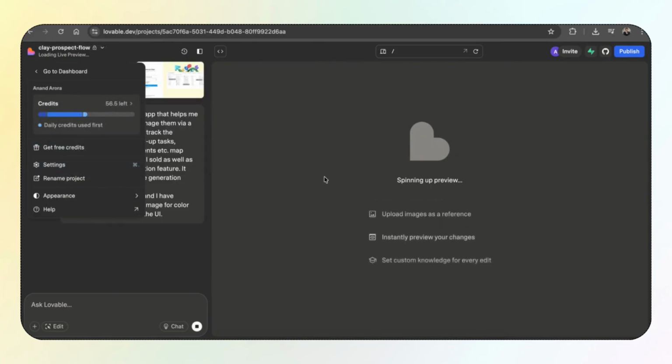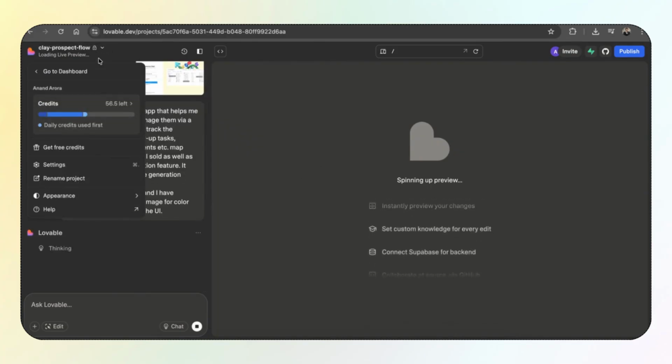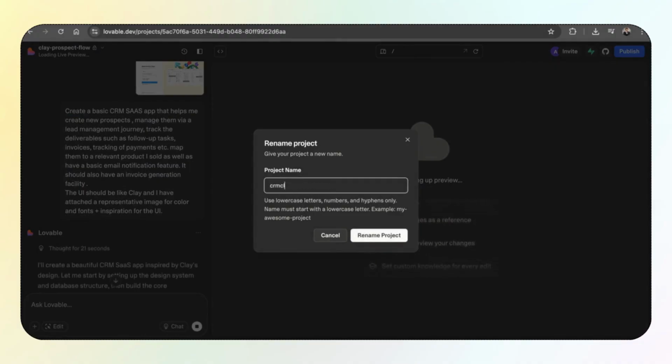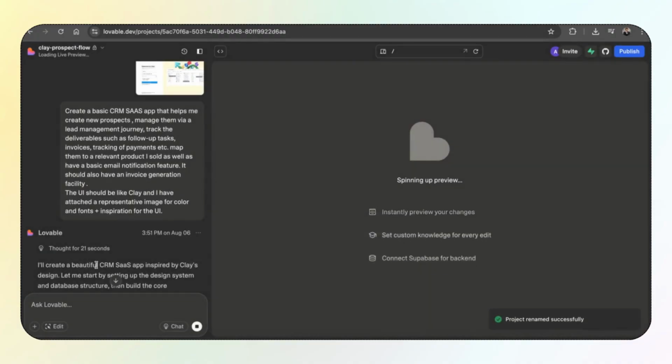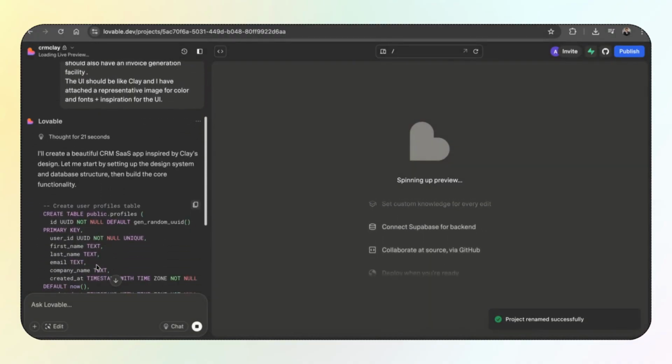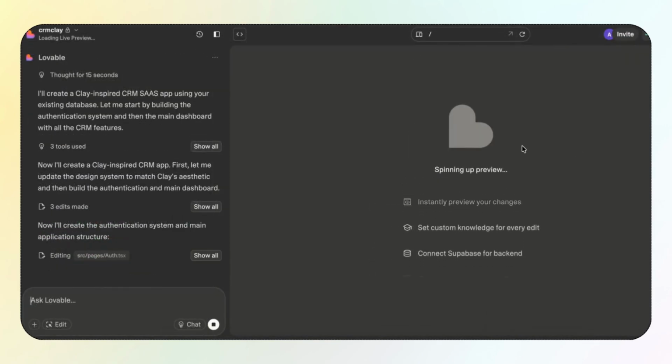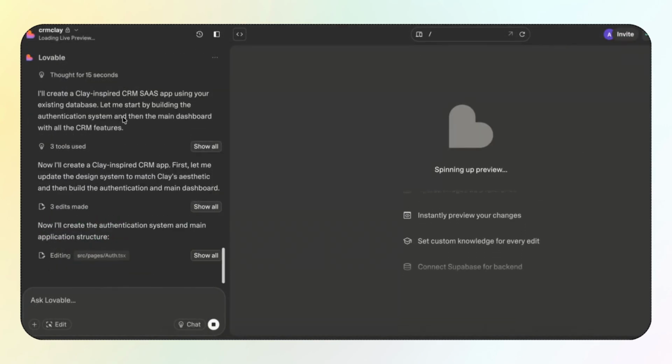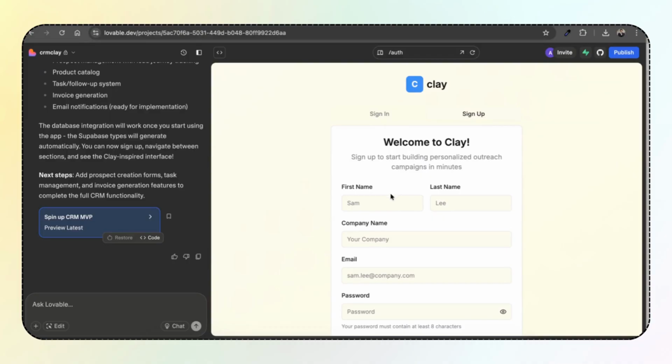You can see the preview of the app as it is spun off in the Lovable front-end builder. You can change the name of the project as per your liking. It will take some time for Lovable to create your V0 version of the app. In our case, it is still spinning up. As you can see, we have now got our app ready.